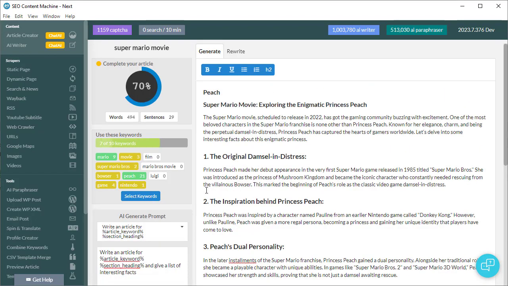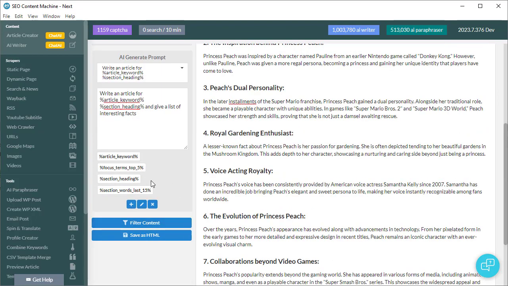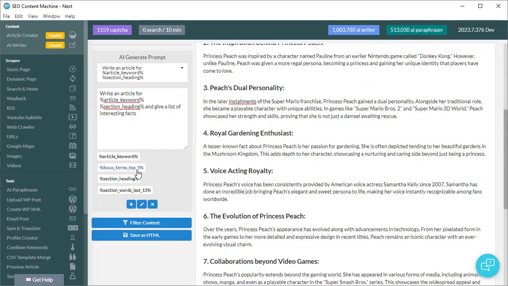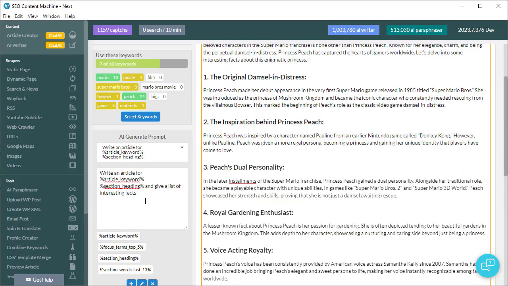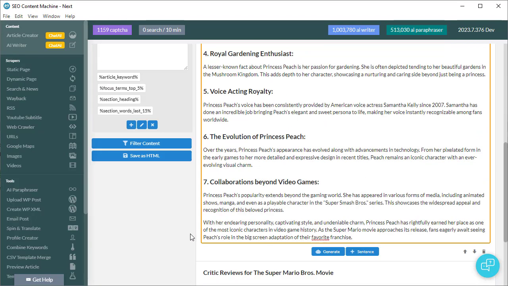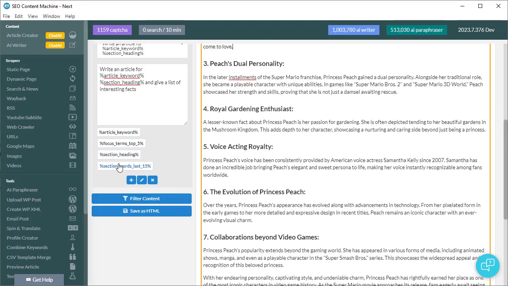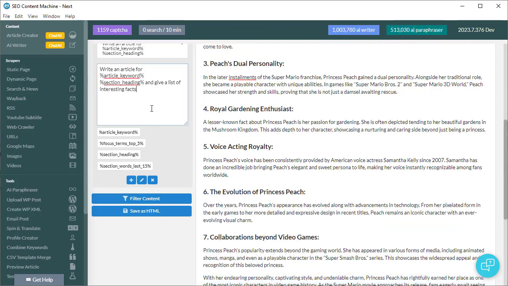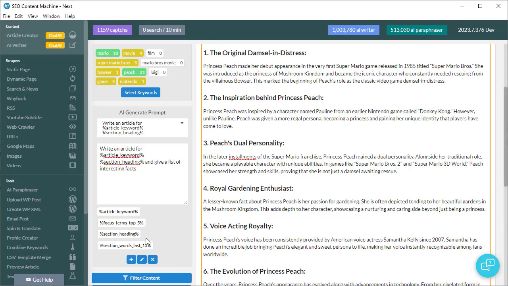When you are creating new prompts, I'll just go over these 4 macros. We've already seen the usage of the macros article keyword and section heading, which is this section. Then also you'll notice that there's 2 other macros I haven't covered, which is focus terms top 5. So what it'll do is it'll actually take the top 5 keywords here and place them into the prompt. We have section words last 15, and what that will do is when you use this macro, it's going to take the last 15 words from this paragraph, add it on to the prompt, and that's going to give some extra words that the AI writer can use to continue generating content on.